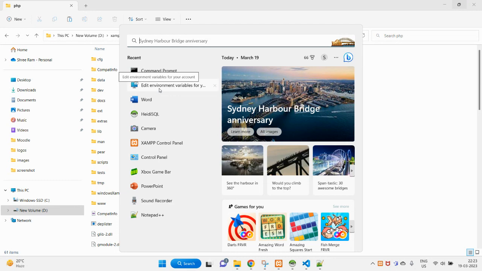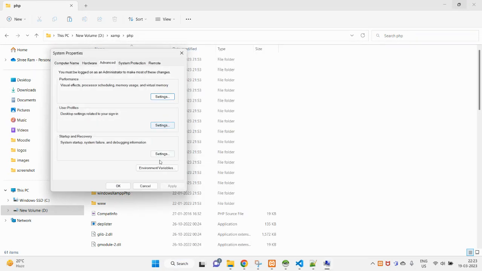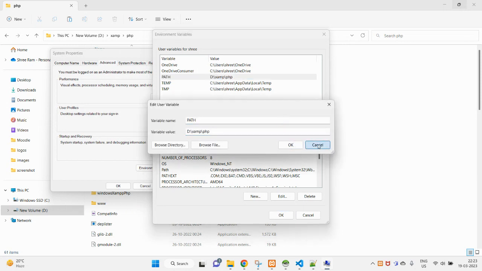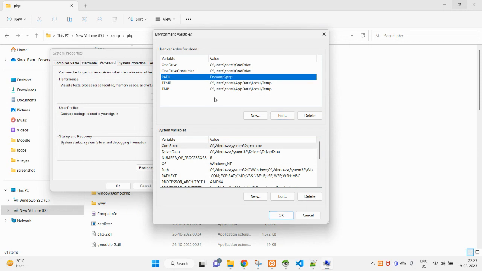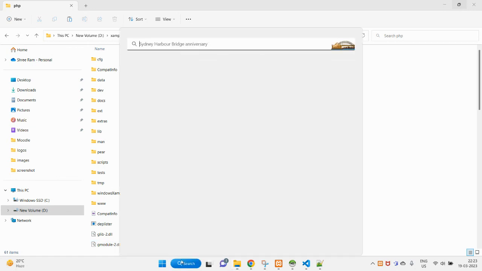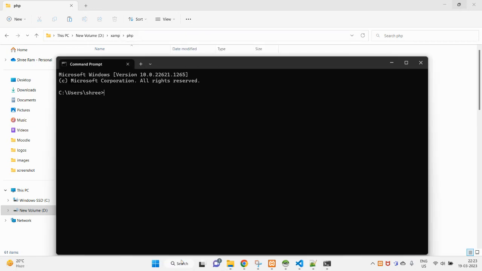And re-verify your changes. Click on edit, environment variable, Path, and you can see you have added the path here. Okay, and open the command prompt again, cmd, and type php and press enter. It is taking time, that means your changes have been made and it should work. It will take time to load everything.